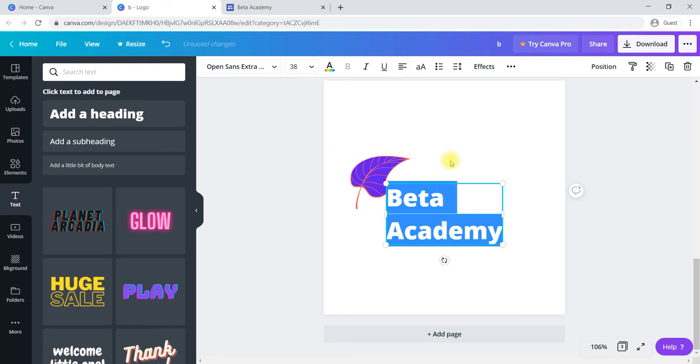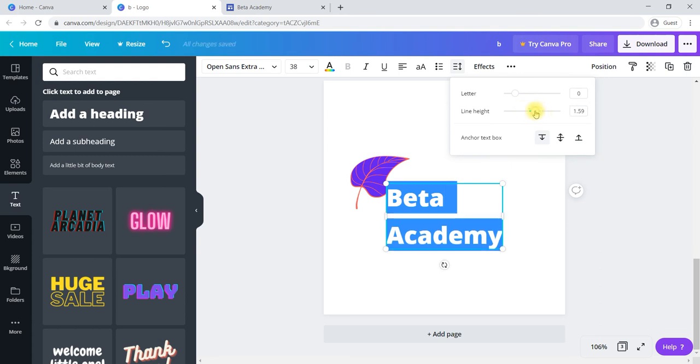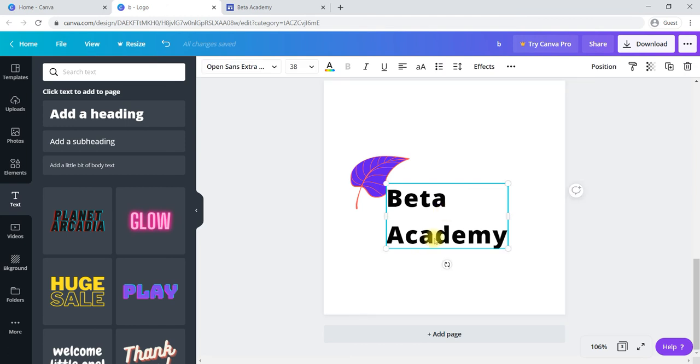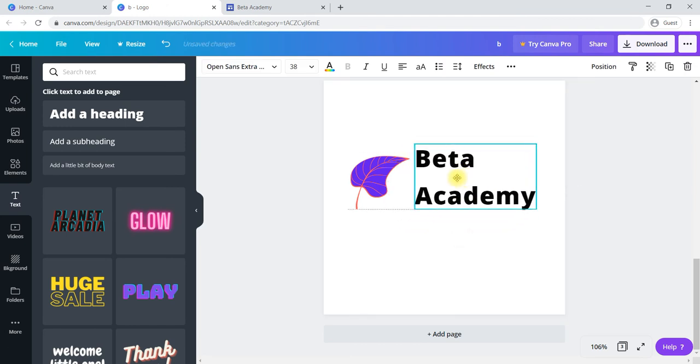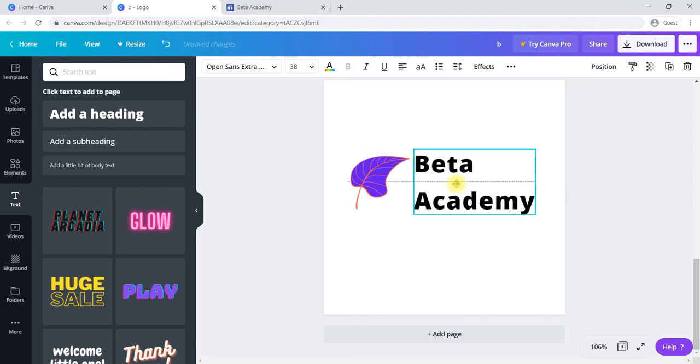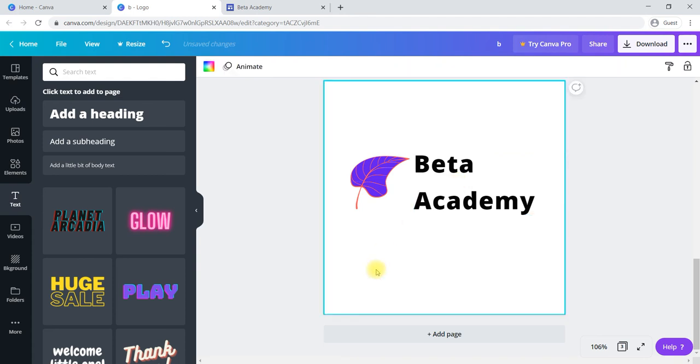If you would like to give bullets, you can use this one. To increase the spacing between lines, use this one. If you would like to give a space between letters, use this one. Again, if you would like to move this, select it, click and drag to move it wherever you require. Like this, we can create your own logo also.